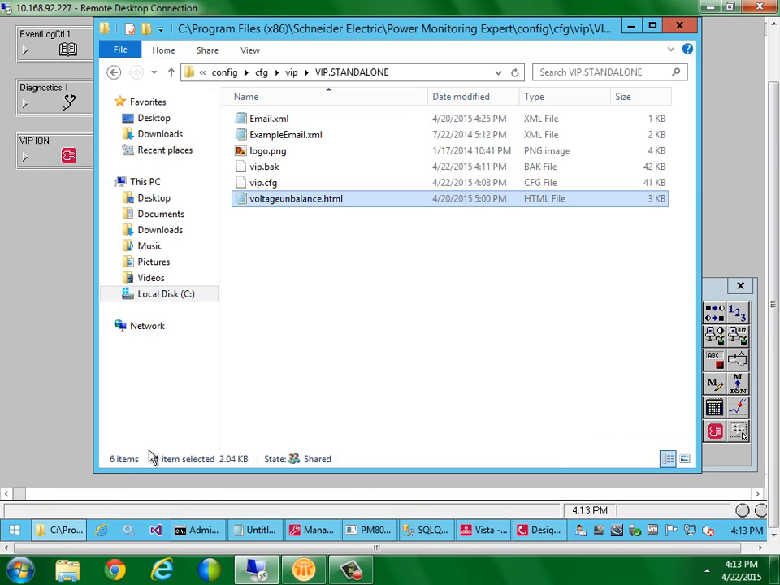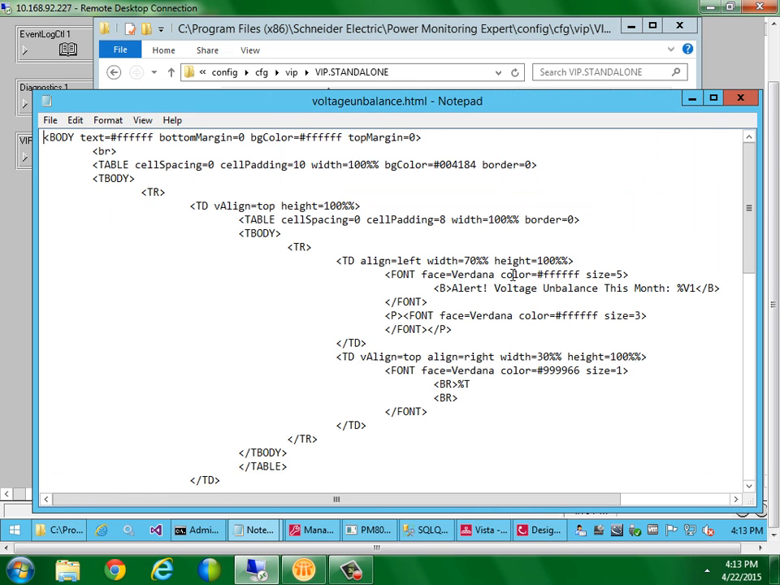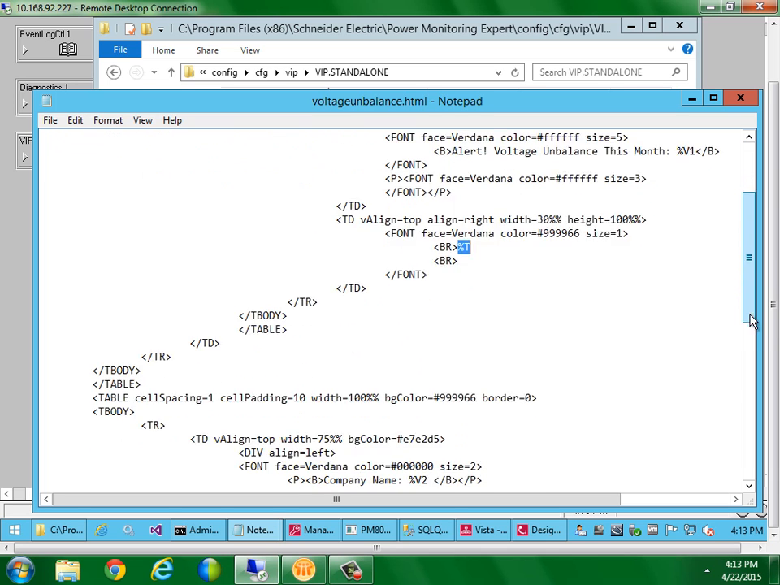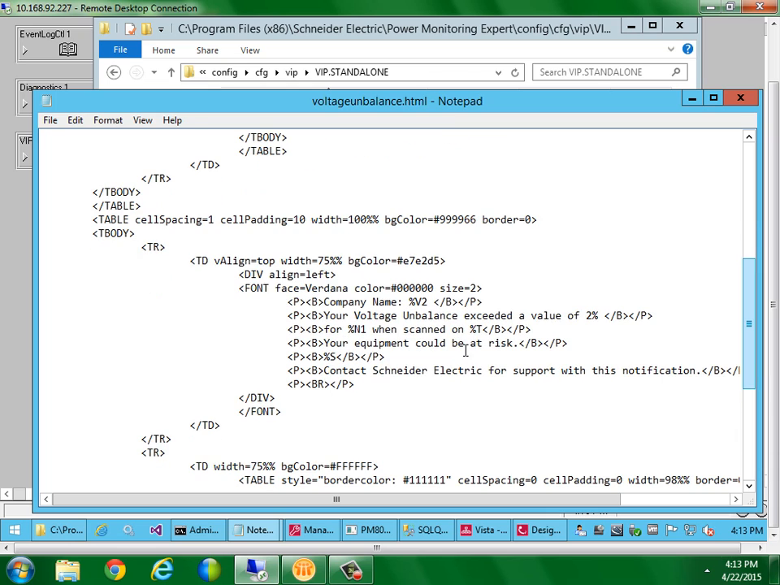If we look again at the contents of the message, voltage unbalanced this month, %V1. If you're familiar with the alert module nomenclature on the ION devices, this is identical. This %V1 will be replaced with the value at input 1 on the module. Similarly, where we saw the timestamp in the message, %T, it will replace that with the server local time. So it's the ability to place the timestamp within the message.